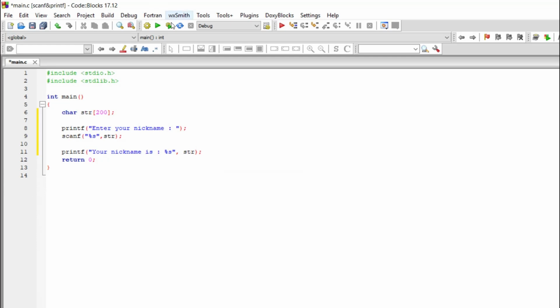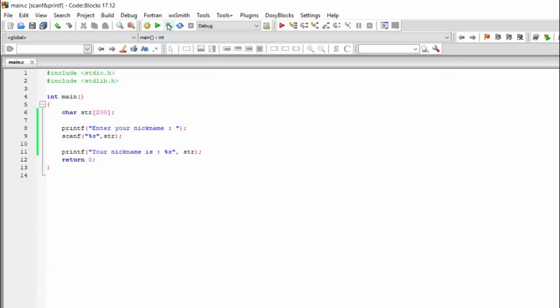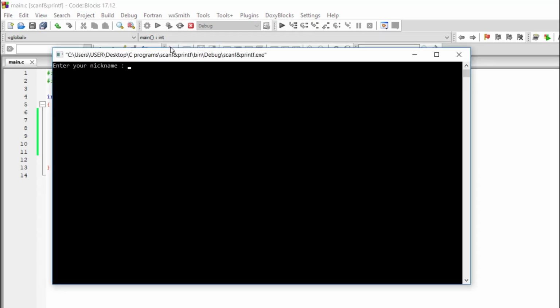Let's go ahead and run this code and check it out. It says, enter your nickname. So your nickname can be, well, my nickname, Jazzy. Alright, hit enter. So your nickname is Jazzy. Let's run this code again and check it out. Enter your nickname. Your nickname can be hello, hit enter. Your nickname is hello.